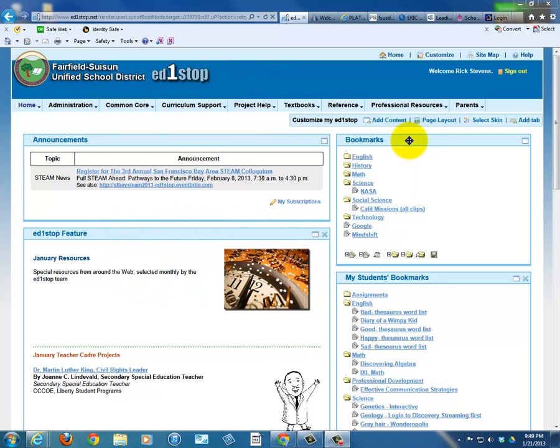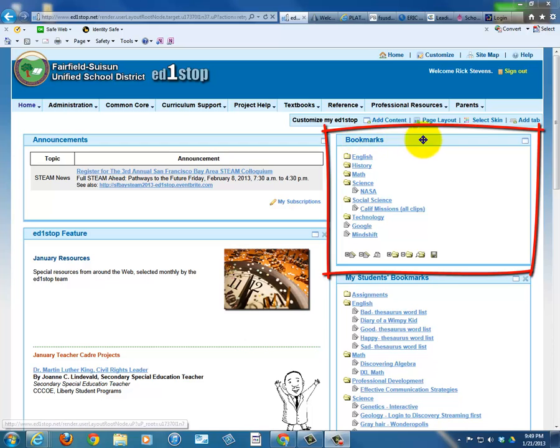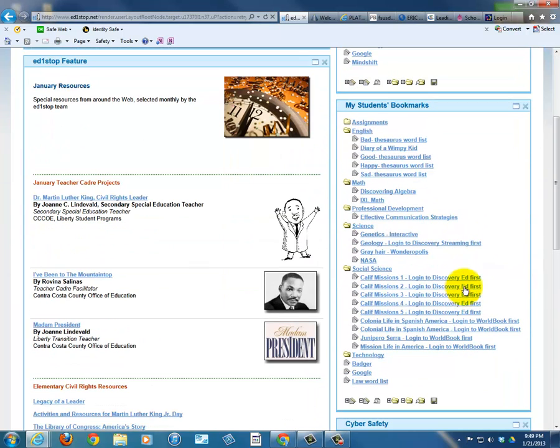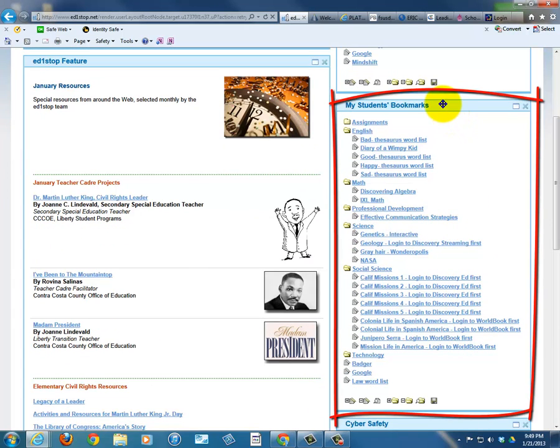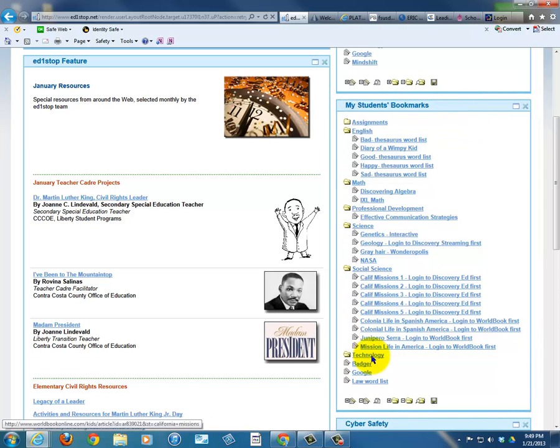For you as a teacher, your bookmarks are the topmost bookmarks folder. For students, my student bookmarks are the ones that you as a teacher create for your students. When students look, they will see only these bookmarks. Let's pause and switch over to the student screen.